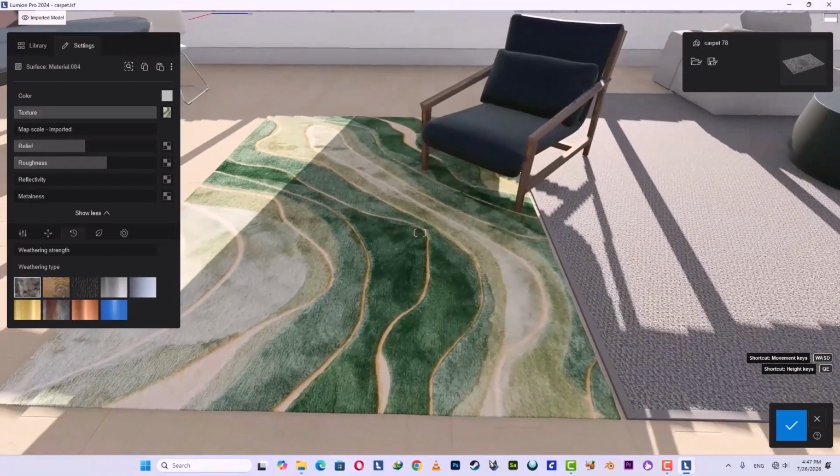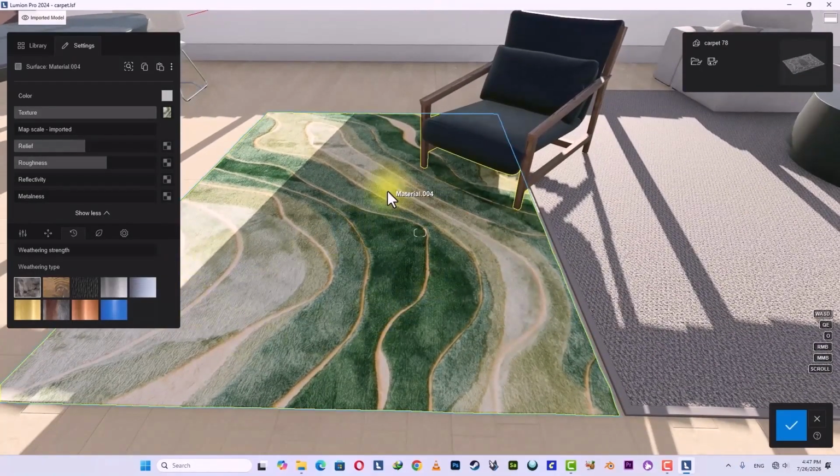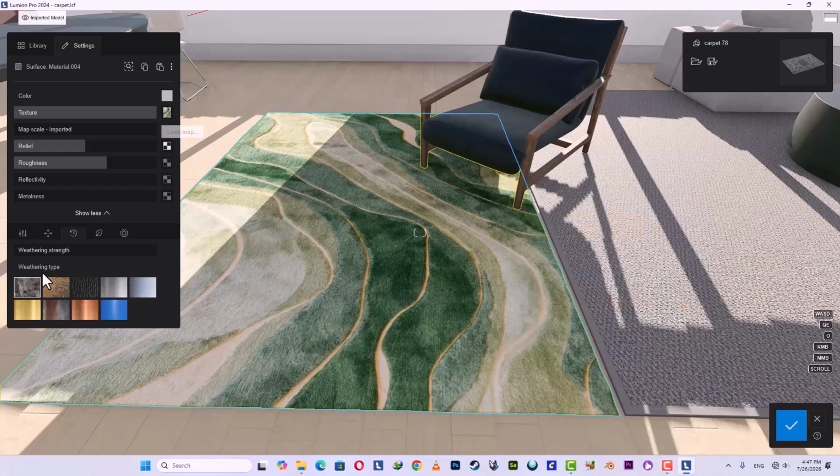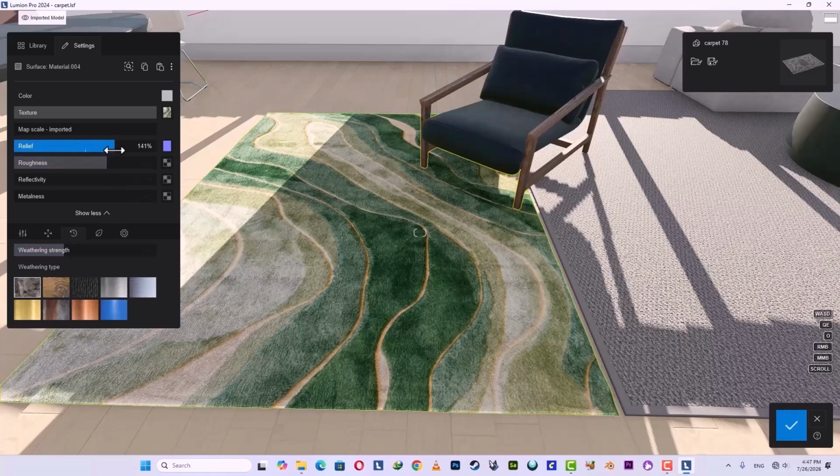Now that we're inside Lumion, all we have to do is apply the new normal map to the carpet material. Click Load Map and load the normal map we just created. I'll increase the weathering value a little. Be careful not to set the relief value too high. If you do, the tiling lines will become visible, and we definitely don't want that. This looks like a good balance.